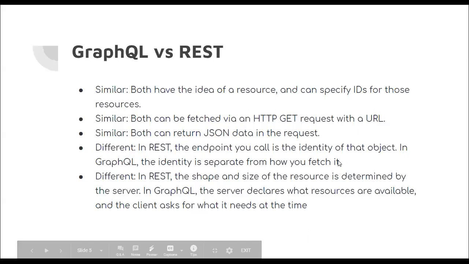Another difference is in REST, the shape and size of the resource is determined by the server. In GraphQL, the server declares what resources are available and the client asks for what is needed. So this is the coolest part of GraphQL, in my opinion.